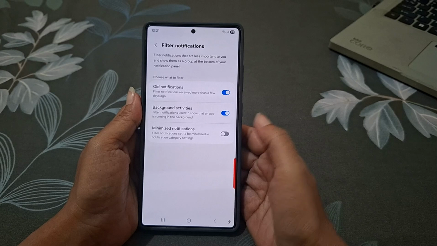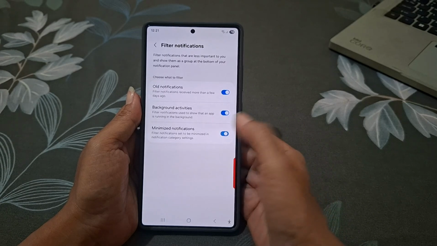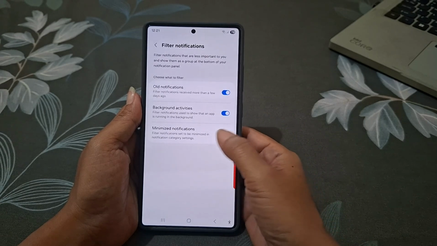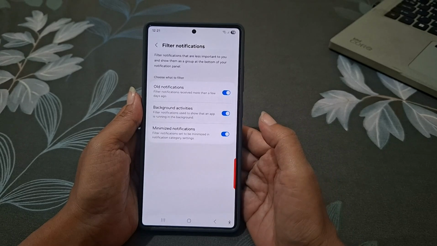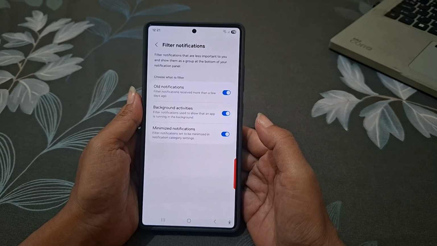Now enable Minimize notification. When this option is on, your phone will filter notifications that have been set to minimize in its app notification category settings.